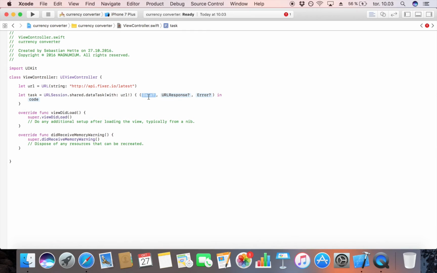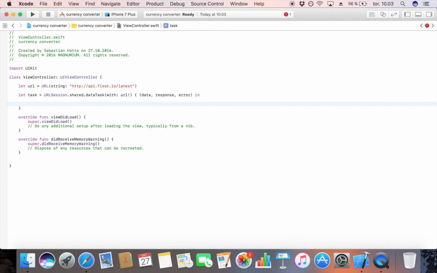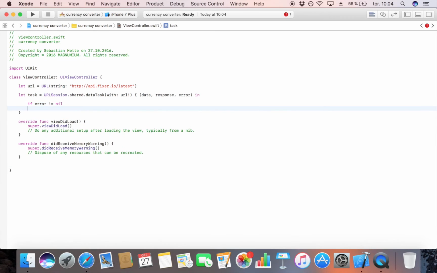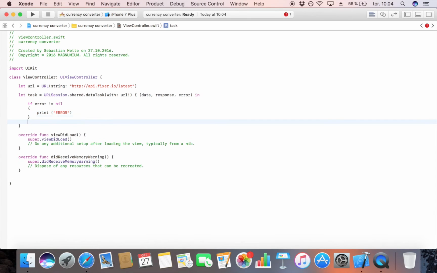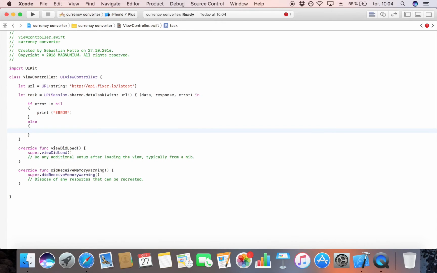Then we are going to get three variables in return. We're going to get the data, we're going to get a response, and we are hopefully not, but we might get an error. So here we are going to check if we have had an error. We see if error is not equal to nil, which means there has been an error, then we are going to process that in some way. I'm just going to print it to the logs. And if there wasn't any error, which means else is called, then we're going to write our code right here, which means we have something.